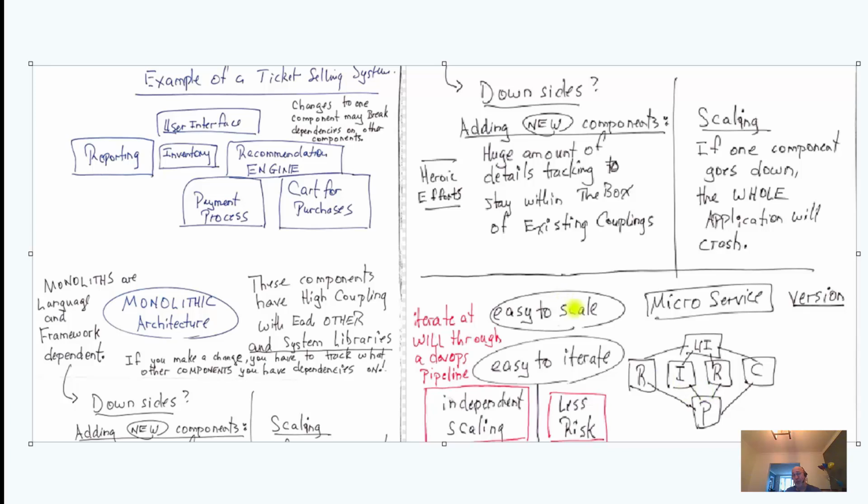Advantages, easy to scale. If I start getting millions and millions of hits on my website, the computer which is running my user interface can just requisition more from its server farm. It can provision more CPU and more memory. And it's easy to iterate, meaning to push changes out to one component. Since I have loose coupling here, I can just update my inventory component, no problem. And everybody else is going to be unchanged. They're going to keep talking to the same method API calls they were talking to before. So that achieves scaling and reduces risk.